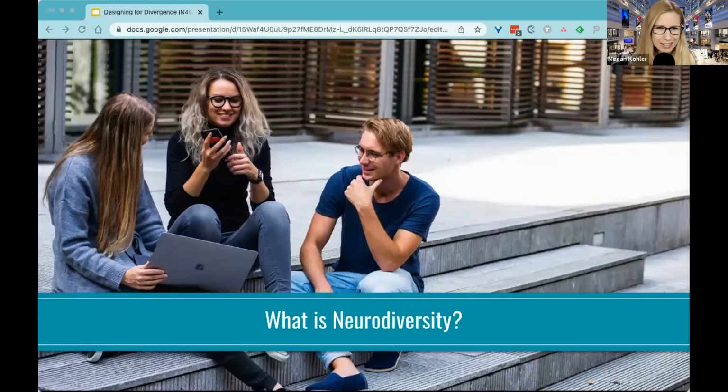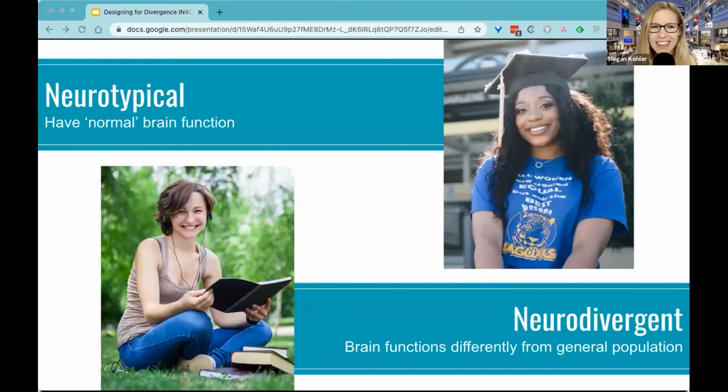So what is neurodiversity? Well, in case you've never heard that term before, neurodiversity refers to the natural variation of cognitive abilities presented not only within our society, but also within our classrooms. And there are two recognized populations which contribute to that variety: neurotypical and neurodivergent. Neurotypical individuals are considered to have normal brain function or cognitive abilities. And I'm going with the clinically approved terminology here.